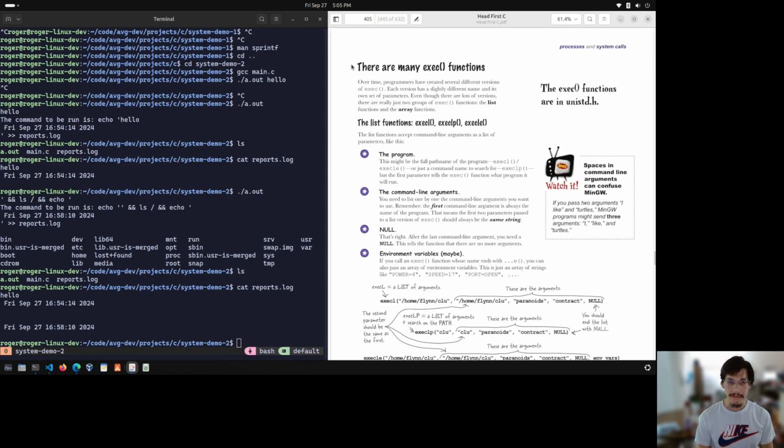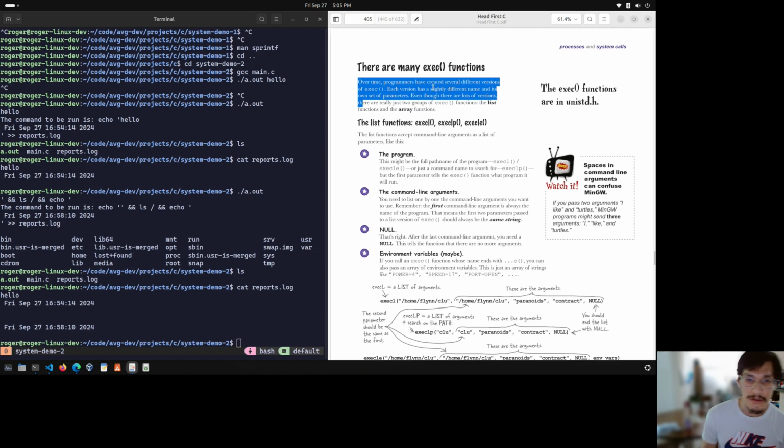Okay. There are many exec functions. Over time, programmers have created several different versions of exec. Each version has a slightly different name and its own set of parameters. Even though there are lots of versions, there are really just two groups of exec functions, the list functions and the array type of functions.